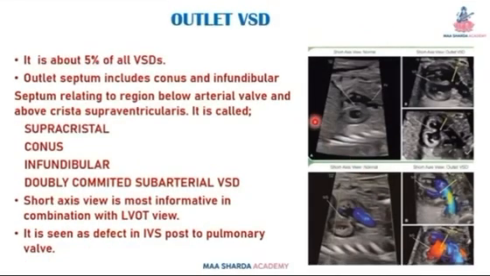Outlet VSD is about 5% of all VSDs. The outlet septum includes the conus and infundibular septum relating to the region below the arterial valve and above the crista supraventricularis. It is called supracristal, conus, infundibular or doubly committed subarterial VSD. Short axis view is most informative in combination with LVOT view. It is seen as a defect in the IVS just posterior to the pulmonary valve. Like here in color Doppler also, we can see color flow in the VSD. And normally here the interventricular septum is intact without any defect posterior to the pulmonary valve.